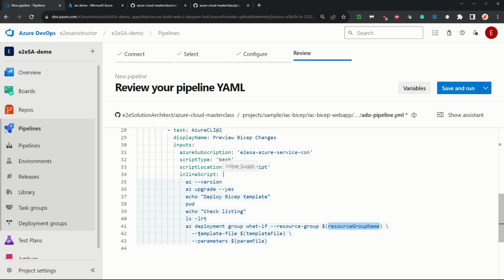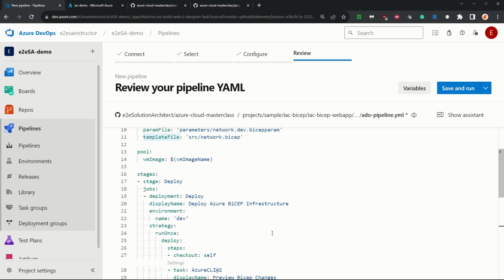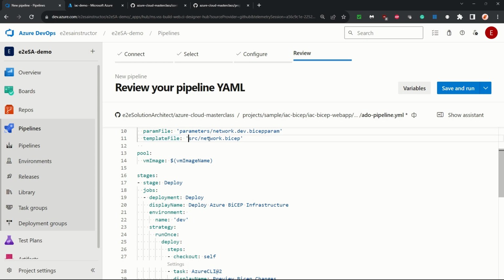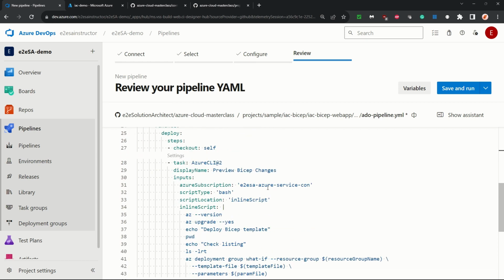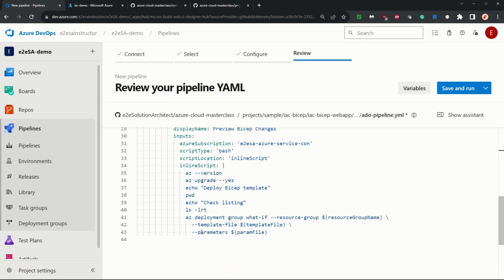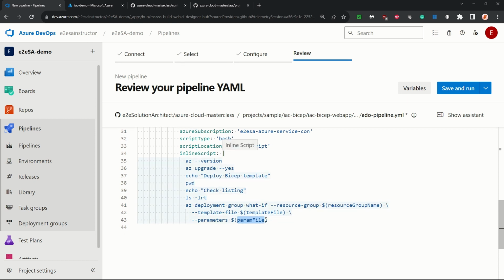We are providing the template file, --template-file, which we have already mentioned over here that this is our template file. So basically, which template file we want to create. Now another is the parameter file, because we know that the template file actually takes a few parameters, which are key value pairs. So we provide this parameter file along with the template file. Okay. Now it is saying save and run.